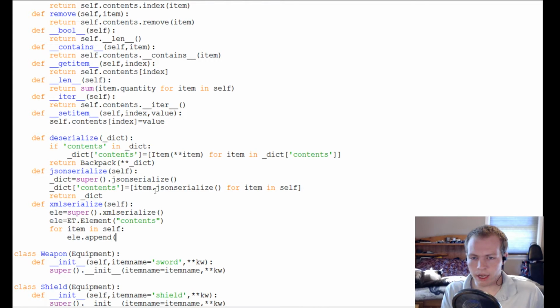And I'm down here in backpack. Extremely straightforward. Don't have to try too hard with this one. We get the equipment XML serialized to get the element, and then that should be L. We create the contents element, and then for item in self, L.append item.xml serialize. That will return an item serialization, XML serialization. So it's going to return an element, and then we just append that element to our contents element.